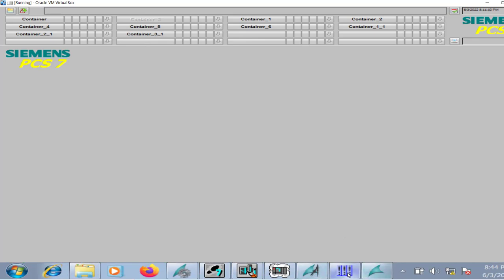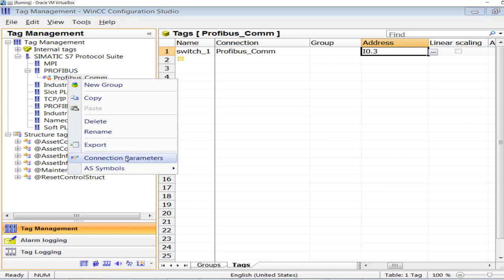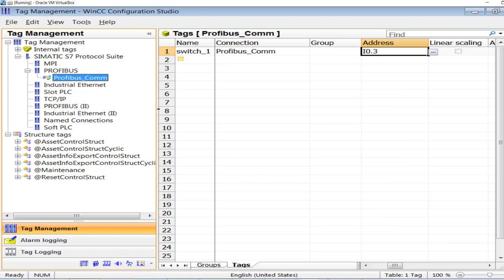Well, when I go to runtime, I can see here that the Profibus communication is not actually established, it is red. So where did I go wrong? I will set the connection parameters. Well, the slot number is 3 because the rack number is 0 and slot 3 actually has the PLC CPU. I will click OK, and now the connection has been established. Boom.